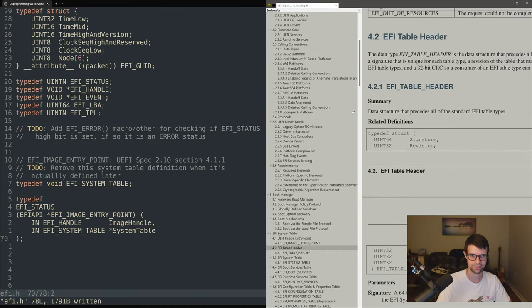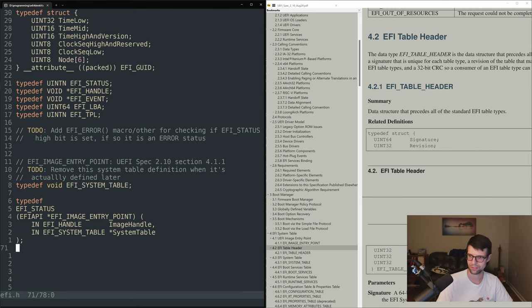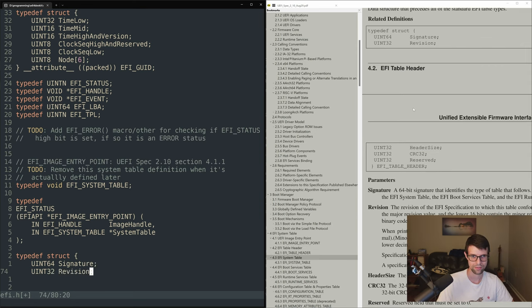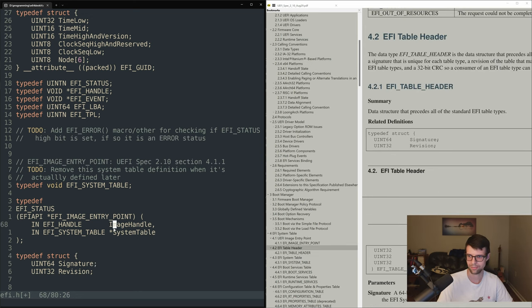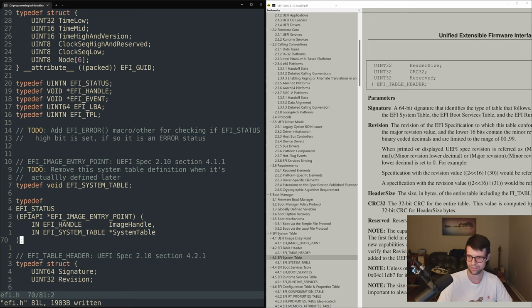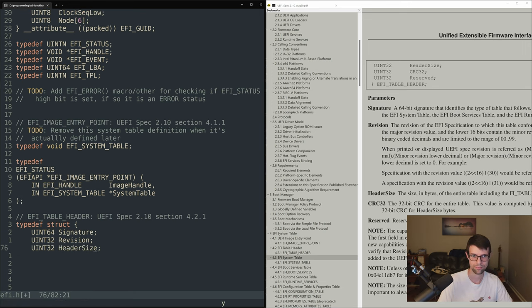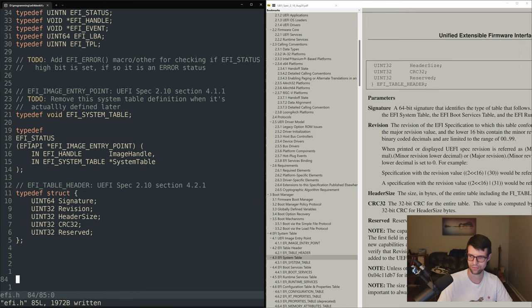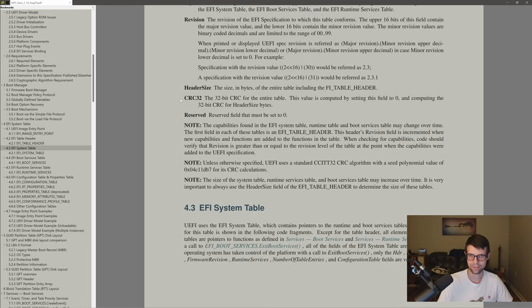Table header, let's look at that, because that's going to be included in definitions for boot and runtime services. So I'll just lay out how it has here, signature and revision. So we'll say EFI table header. That'll be in section 4.4.2.1 for this. And we also have a header size and a CRC value, cyclic redundancy checking, and a reserved value that should be set to 0 and not messed with. This will be EFI table header. All right, so we have a signature for that, revision, CRC, all this stuff.